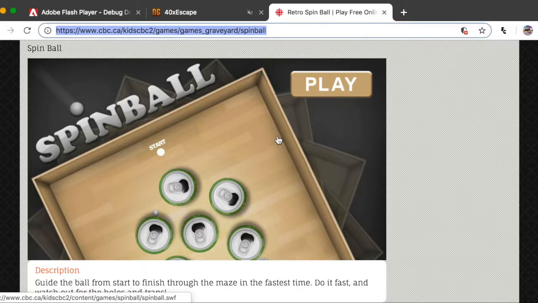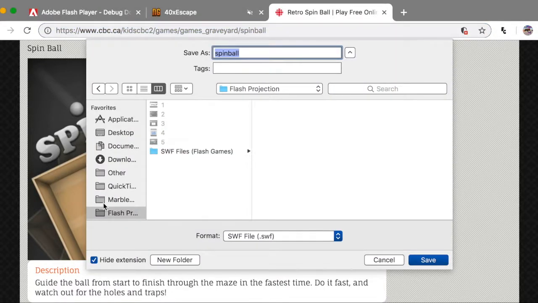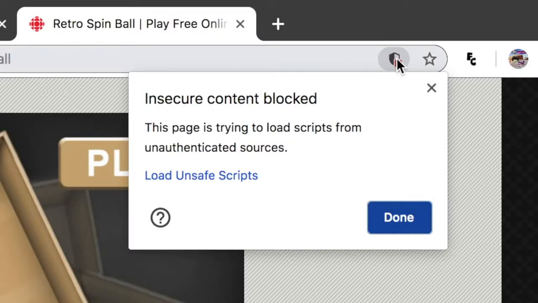Also, the link here does not open the file in the current tab. It prompts you to save it to your computer. What? It didn't do this before. I guess because Flash is getting old or something? Or maybe this is why.